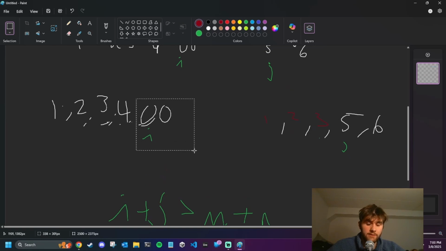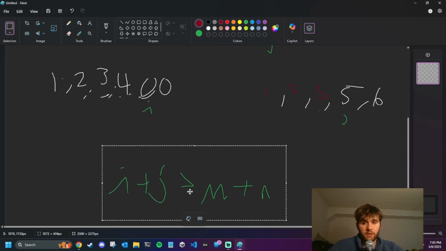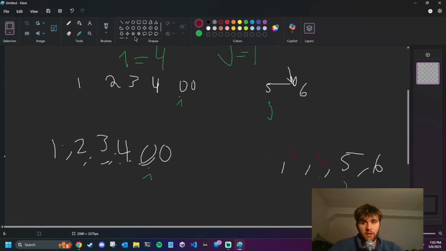So in this case, I is the one that went out of bounds. So J is still less than M. So in that case, we basically just fill in the rest. Okay, so this works for that.